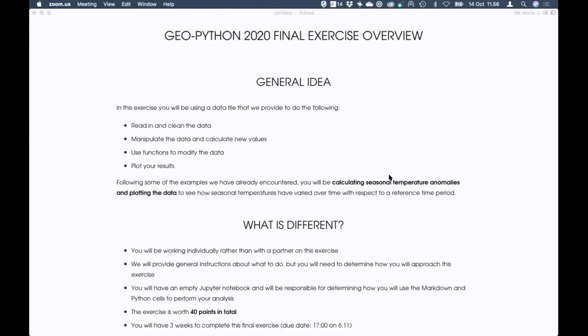First off, the general plan for what you would do in the exercise is that we'll give you a data file and we'll give you some general instructions about how to analyze that data file. And you'll be given essentially a goal of producing a set of subplots using Pandas and Matplotlib to look at, in this case, seasonal temperature anomalies in the data.